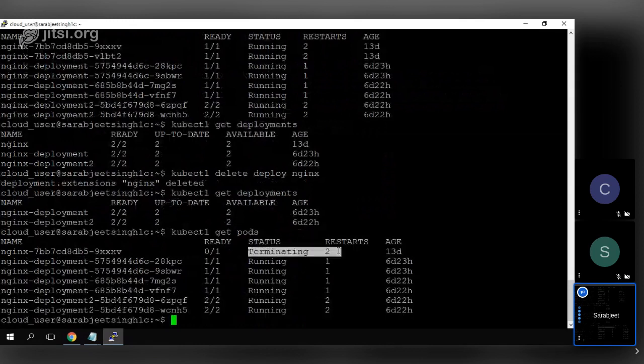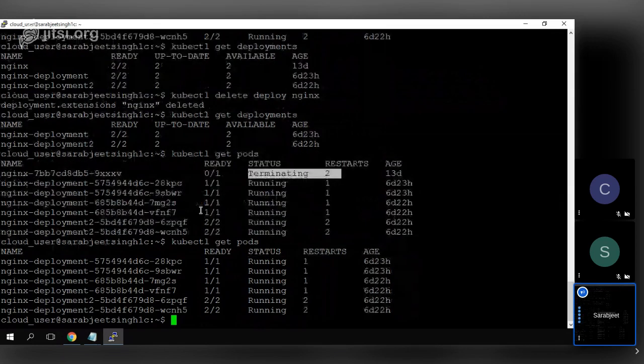Okay, so we have just deleted the deployment, but it is going to terminate those pods because those pods are running in this deployment. Okay, and the same thing is going to happen when we have a namespace. So if you delete the namespace, it is going to delete whatever objects are inside that namespace. Okay, it is going to delete everything. So if I just do once again, now there are no nginx pods running.